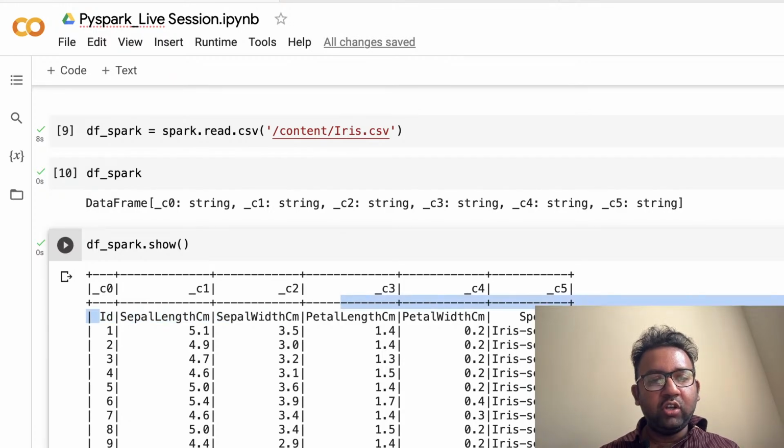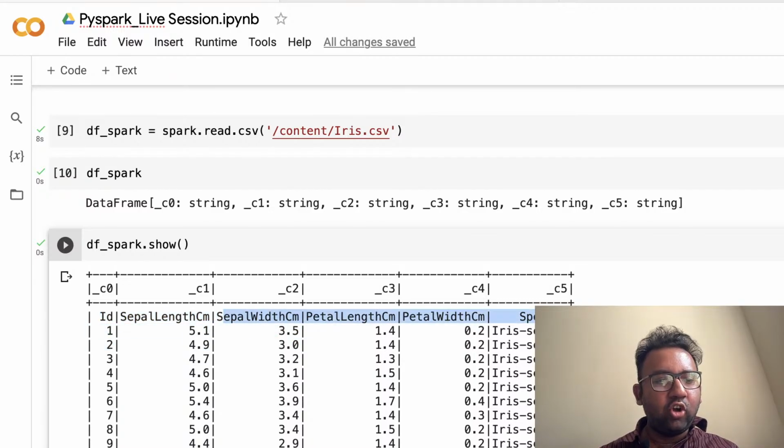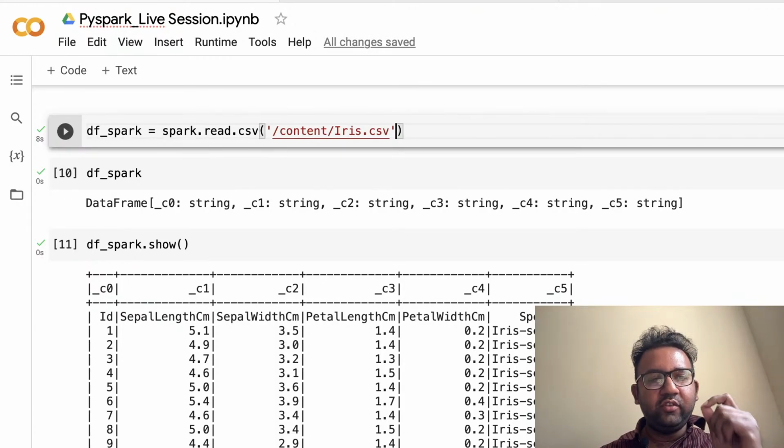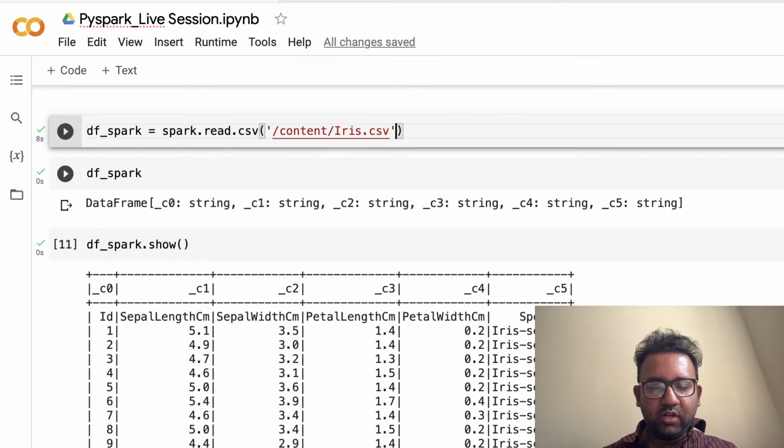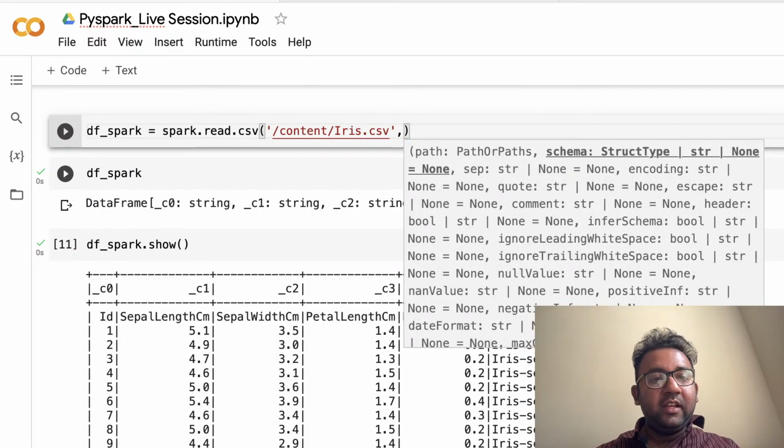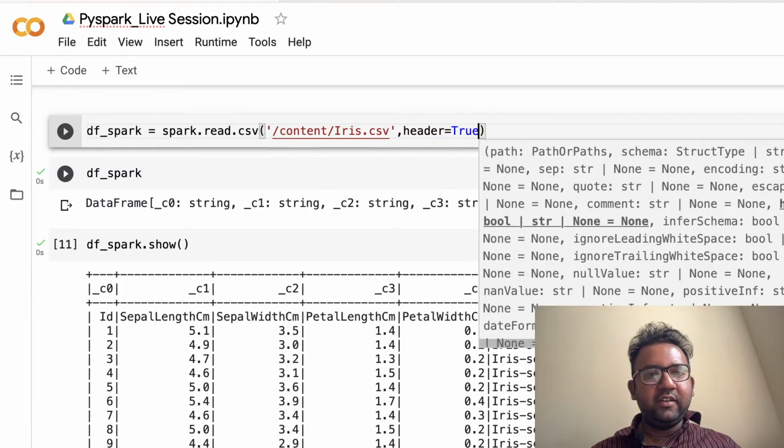It has taken the columns also inside the database. Now how do we do that? How do we take the column into the header? These _c0, _c1, _c2 are your header. We want our data to look the way it does in MS Excel. So in the spark.read.csv function, we will include a parameter. What parameter? header is equal to true.